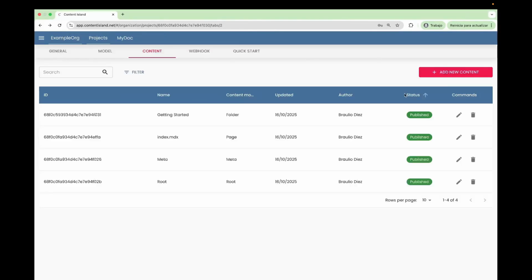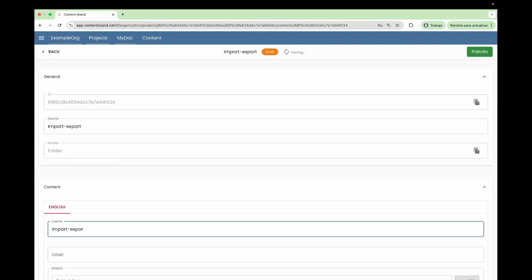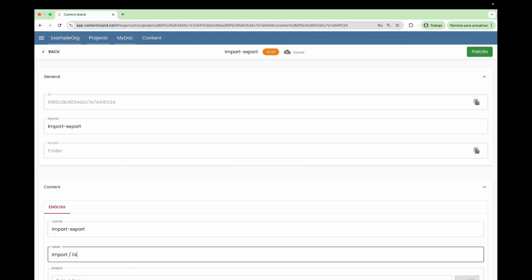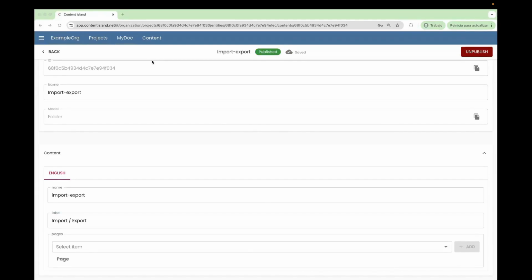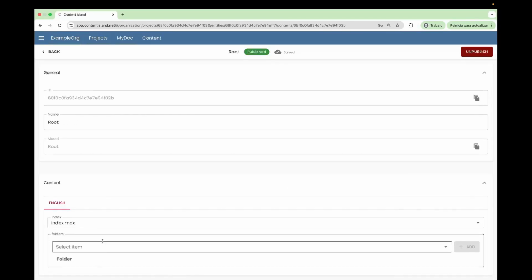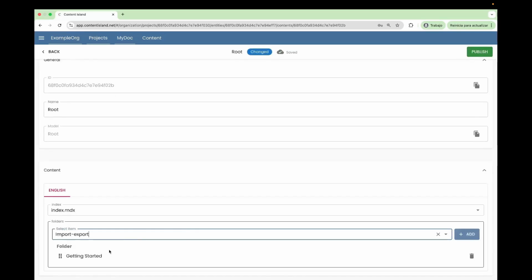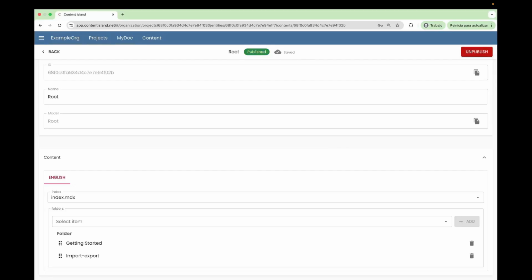and we're going to create another folder that we're going to call Import Export. Here, I'm going to set the folder name as Import Export, and here I'll also put Import Export. And again, for now, it doesn't have any pages. We publish. And an important point, I need to hang these folders under the root entity. So I click back, and now in root, I go to the folders section and say, well, the first folder will be Getting Started and the second will be Import Export. If I get the order wrong, I can always reorder them. I click Publish and now we have it ready.